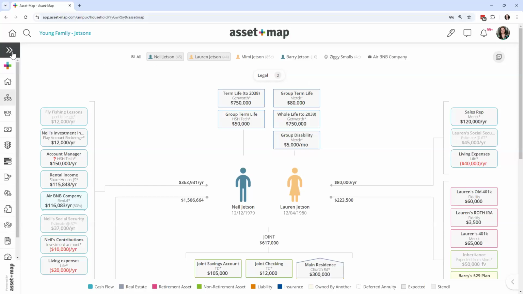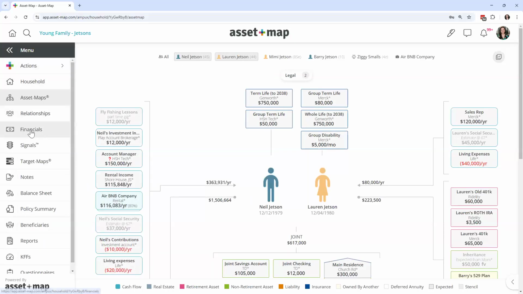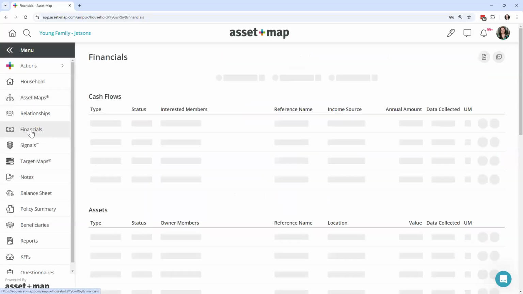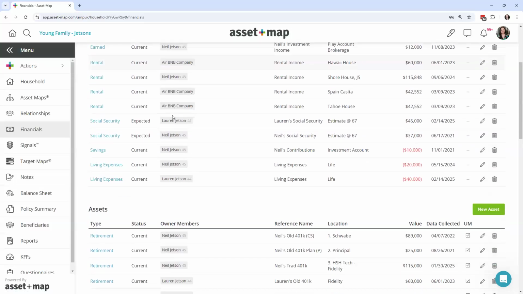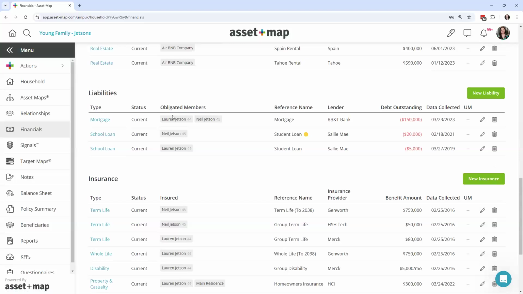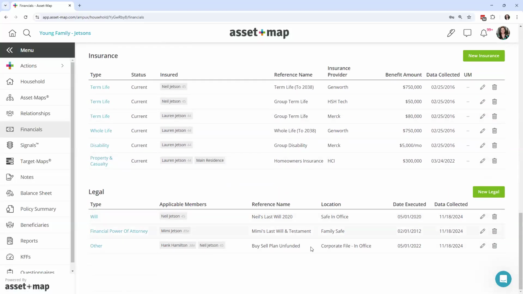And legal instruments always flow through here to the financial section. So, in the financials area, this is the list of all of the assets on these folks' asset map. So, all the cash flow sources, the assets, liabilities, insurance. But at the bottom, legal instruments will always flow through here as well. You can also add legal instruments from this view if you prefer.